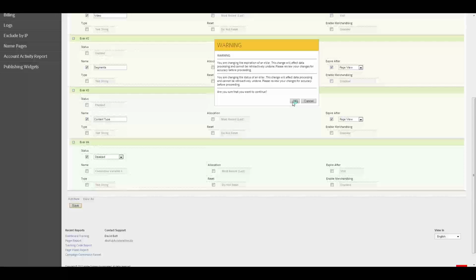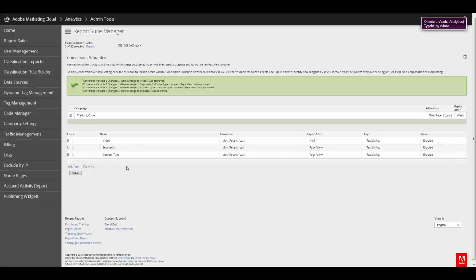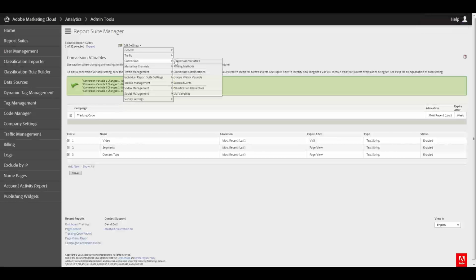Since none of these eVars were collecting any data anyway, it really doesn't matter. So I'm going to click OK and say it's fine. It gives you a message that it was approved and everything is going forward. So here are my 3 eVars set up now, eVars being conversion variables. Alright, so now the next ones are going to be the success events.